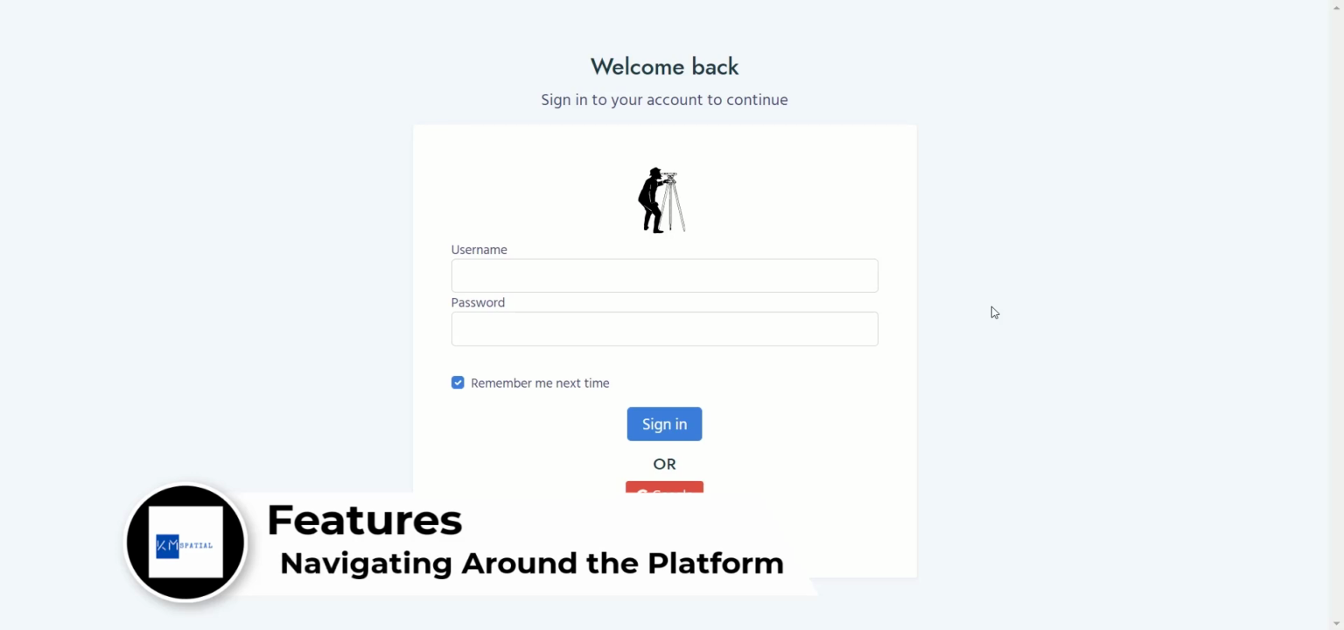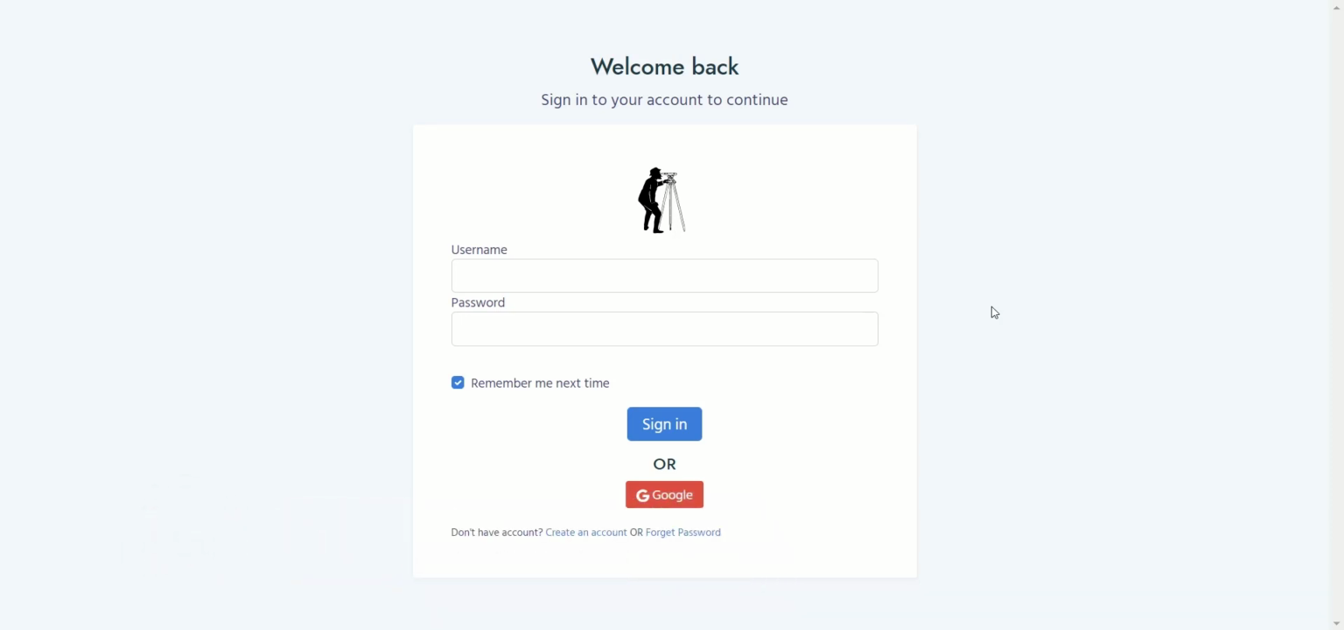So in the last video, we went through the process and steps of how to create an account on the My-Surveyor platform. In this video, we're going to be going through some of the features which you can find on the My-Surveyor platform, which is currently on its version number 1.4.0. So now that we have an account, all we need to do is sign in to our account.